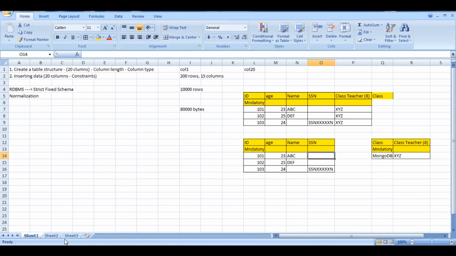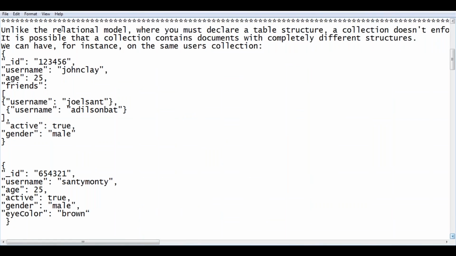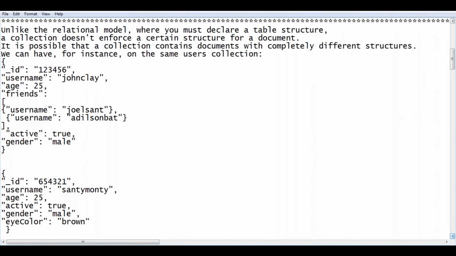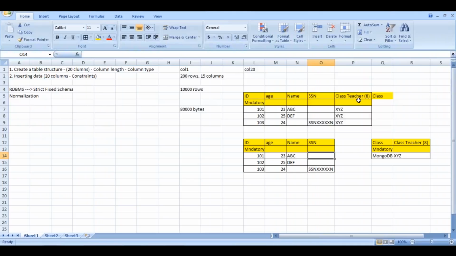I can populate the data to the users. Now let's actually enter into MongoDB. Unlike the relational model, take any relational database where you must declare a table structure. A collection does not enforce a certain structure for a document. So two contradictory things. This is your RDBMS. RDBMS will allow you to insert the data only if you define a table structure, and only if you are satisfying the schema.